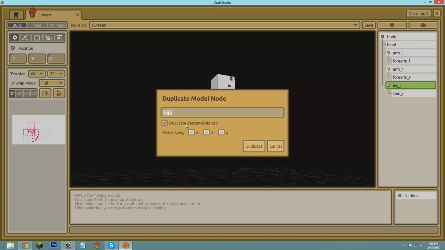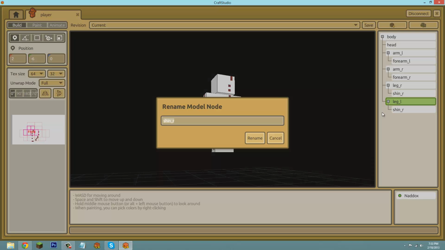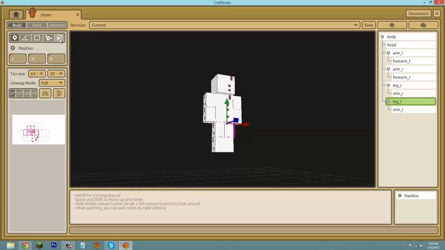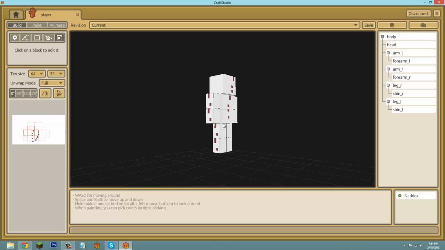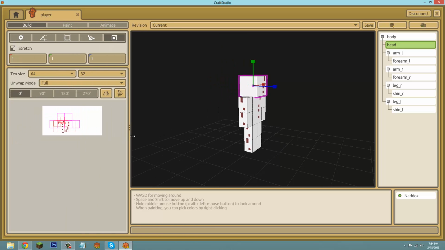And then we'll duplicate this again. And this time we're going to call it left. And we'll bring it over. Rename the shin so it's left. And then we need to come to the stretch and make these 1 so that the texture is not inverted. And there's that.